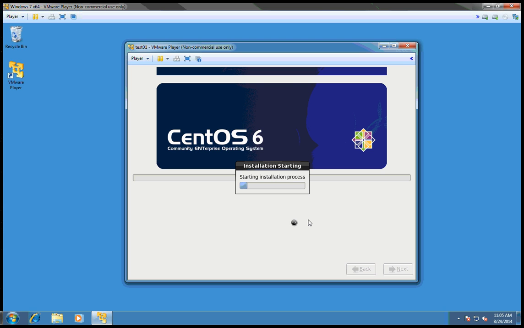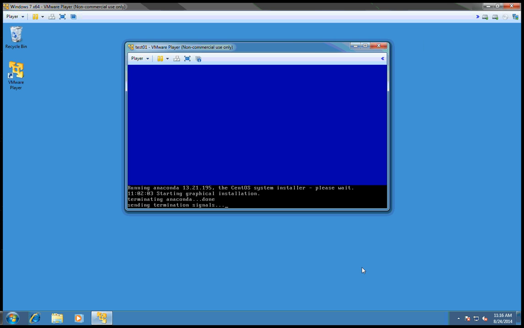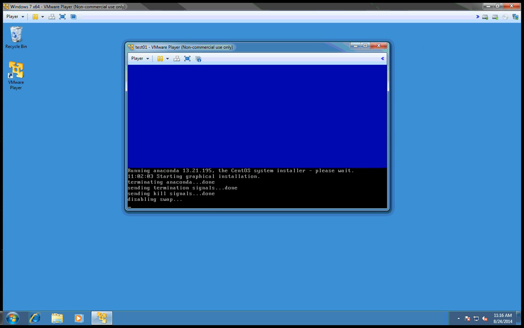And here is where the installation begins. This process can take between 10 and 45 minutes. Once you receive the Congratulations message, your CentOS installation is complete. You have successfully installed your CentOS operating system. At this point, you can go ahead and click Reboot. This takes care of how to install your CentOS operating system.